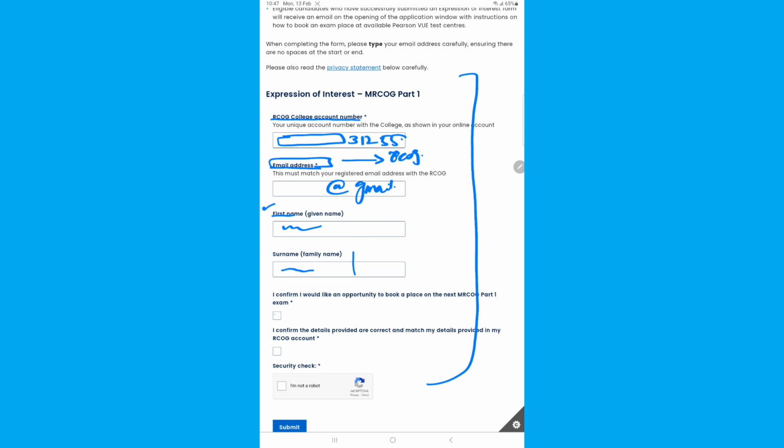And then it is very simple. You just have to mark this, that I confirm I would like an opportunity to book a place on the next MRCOG part 1 exam. Then I confirm the details they provided are correct and match my details provided in my RCOG account. Just click that, and then you also have to click that for the security check that I'm not a robot. And then simple, you have to submit your expression of interest.